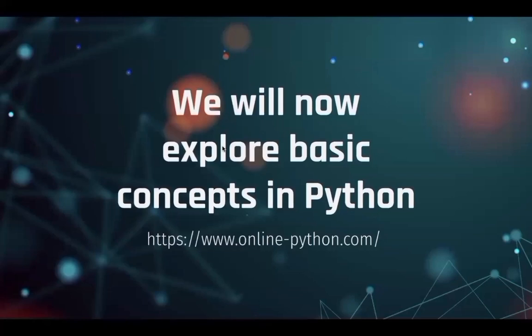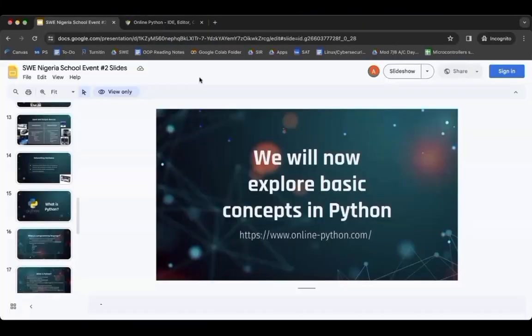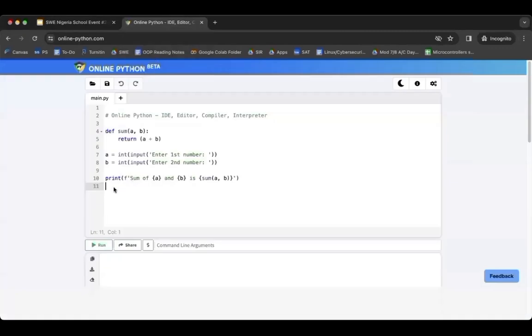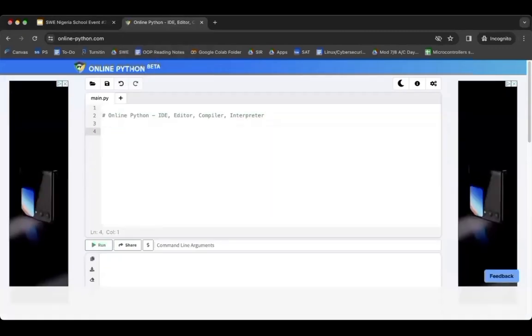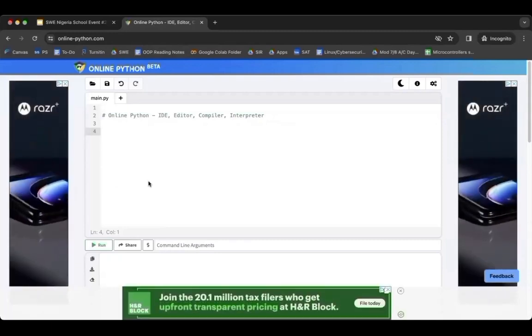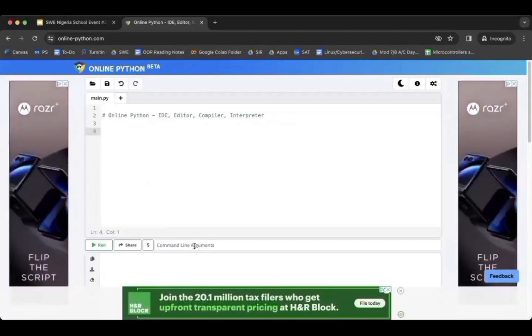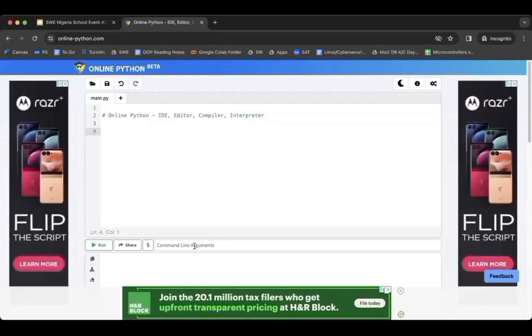And now we'll be going into a little bit about how the Python syntax works and examples of how we'll be able to use Python. Alright, so Himani has the Python up.